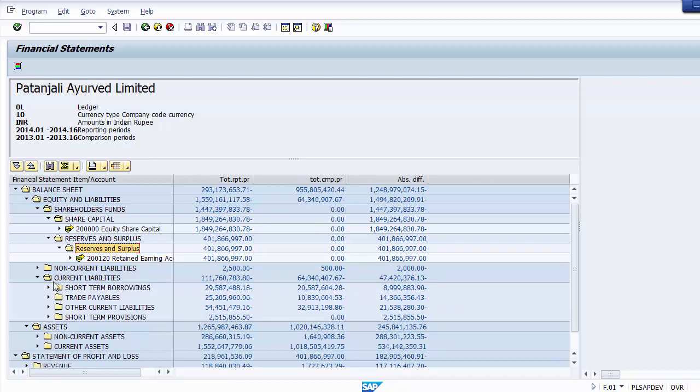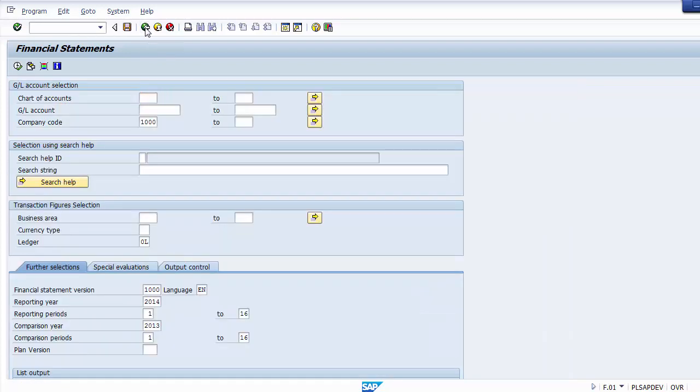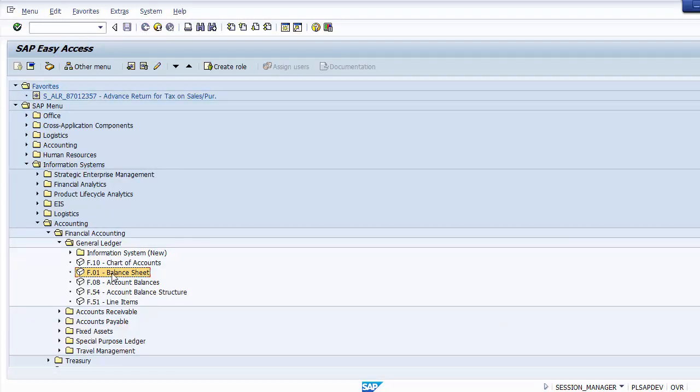Similarly, if you go to the current liabilities, there are different heads, in which the GL accounts have been mapped. All this mapping is done with the financial statement version, which will be covered in the coming training sessions ahead. And just to give you an overview of how this financial statement can be executed, we will be checking it there as well once we are in that particular training session.